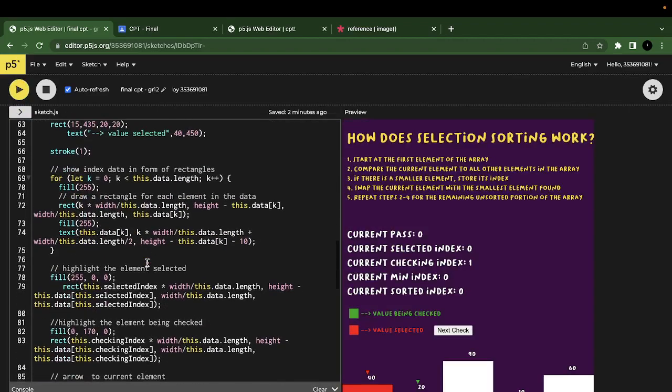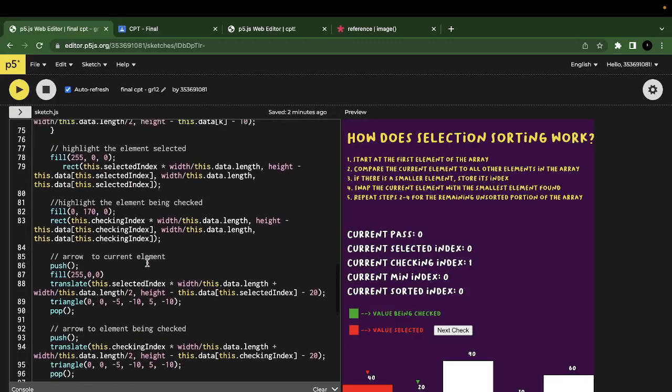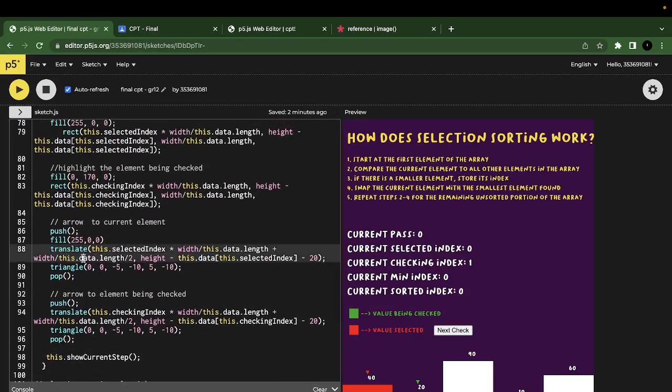And then I have my instructions up here. I use translate and push and pop to make it so that the triangle above that you see right here moves with the rectangle and is always located in the same place relative to the rectangle.